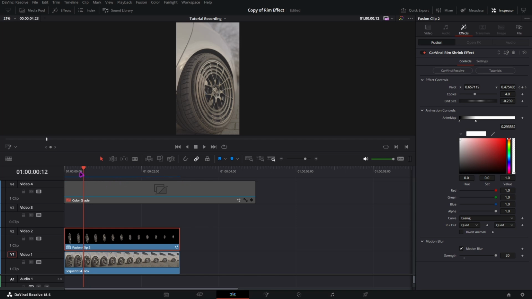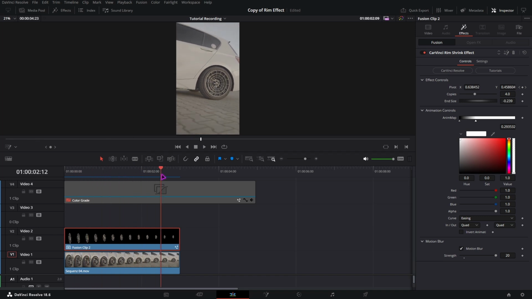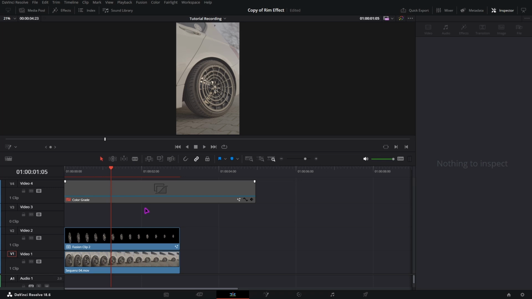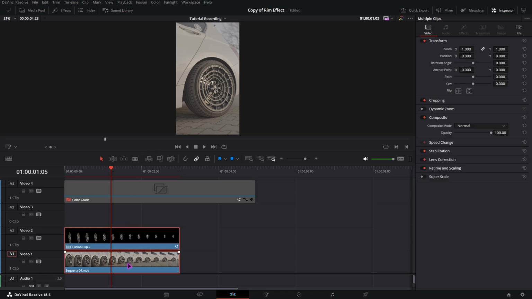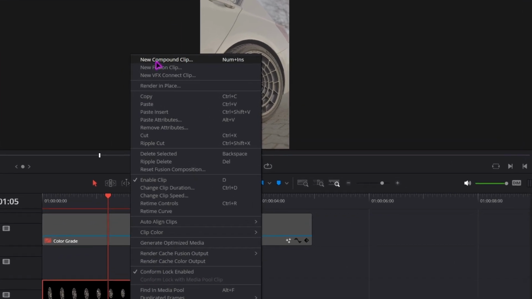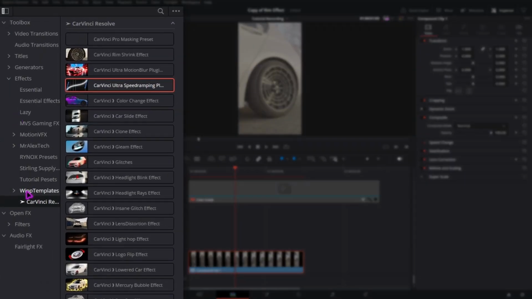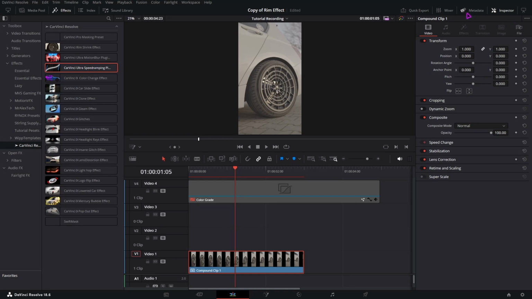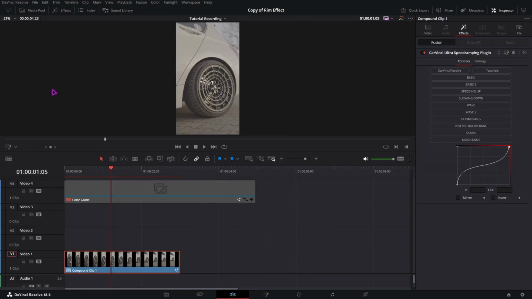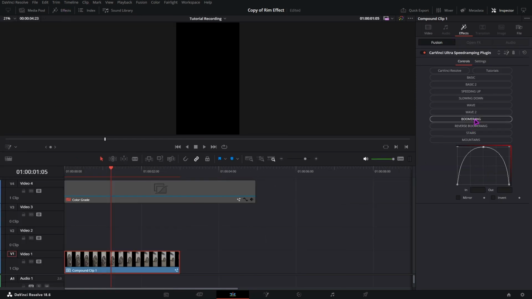Now after it's done, I can watch my effect. But I'm not finished yet. I will select both clips, right click and select new compound clip, create, and then I will add my Speedramping plugin, which you can get with the second link in the description, or just click this video that pops up right here. I will drag and drop it onto my clip and select the boomerang speed ramp.